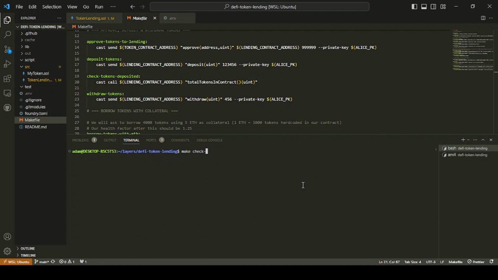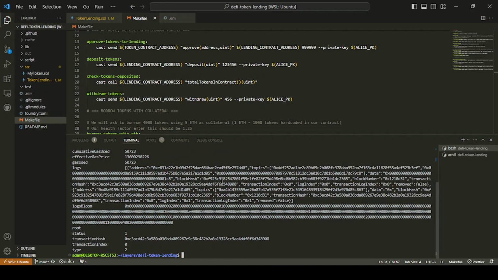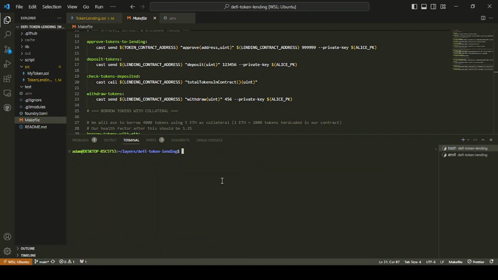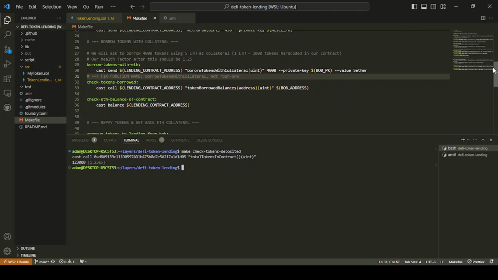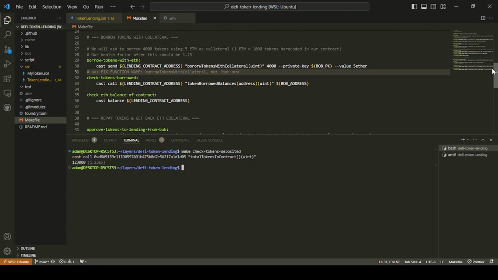Make check tokens deposited. There we go: 1, 2, 3, 4, 5, 6. So deposited 6 in. Make withdraw tokens and clear that. I'm going to just check them again. There we go. So this should be all very familiar because this is exactly as we did it yesterday. We're just not reading through each one of the make commands, but it's the same as what we did yesterday. So to show you that the contract works, even with the oracles implemented into it.